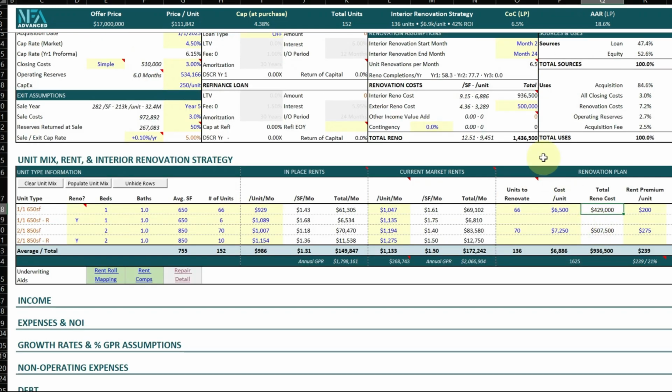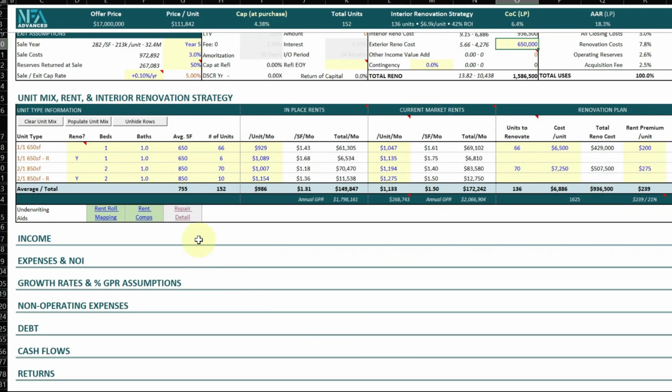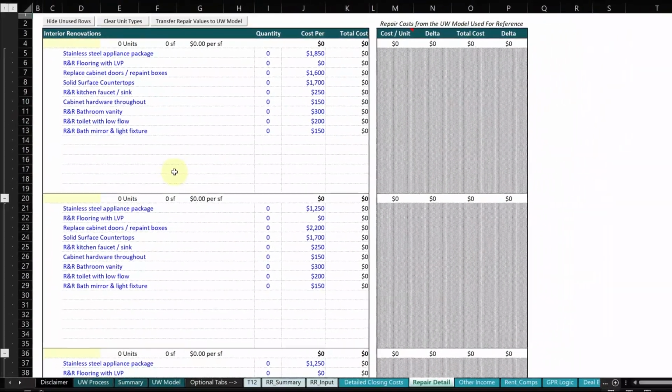And you can see up above, I have an exterior cost. I'm going to actually change that to $650 because we know we have some heavy CapEx on the exterior for this example. So once I've done my initial analysis, I could go to the Repair Detail tab. And if you look at the underwriting aids below this section, there's a Repair Detail link, and it's not green. You can see this box is not green, which means the repair detail has not yet been completed. So I can click on this, and it takes me to the Repair Detail.